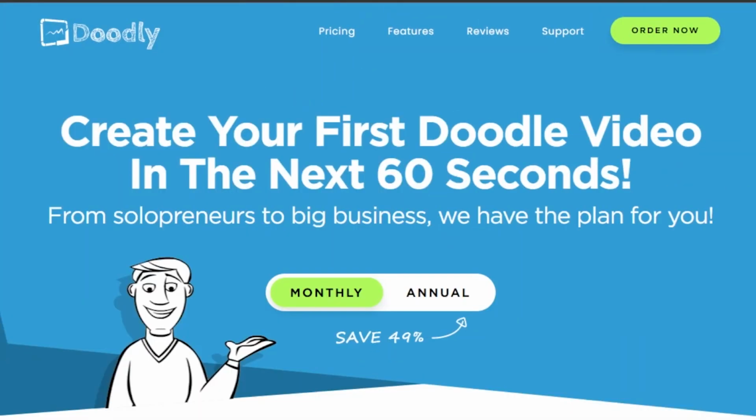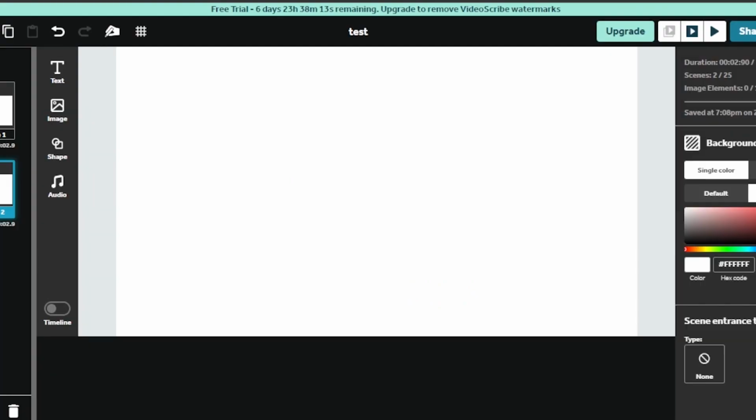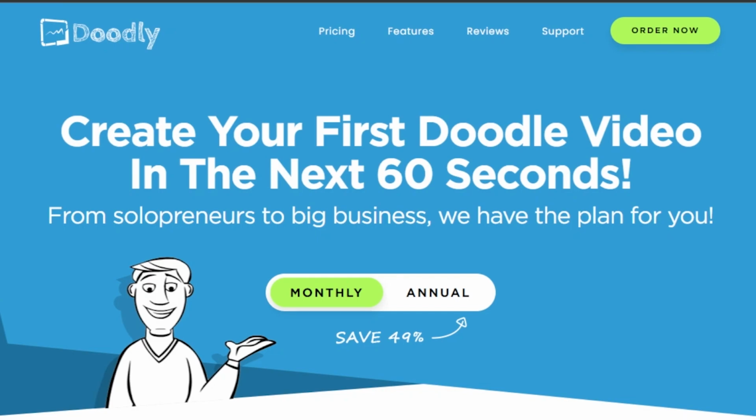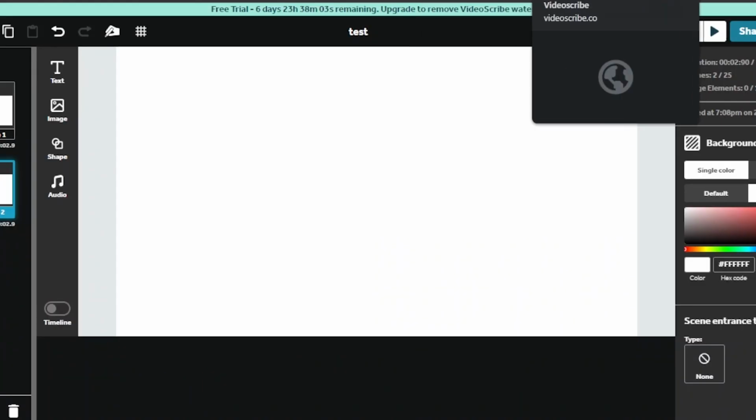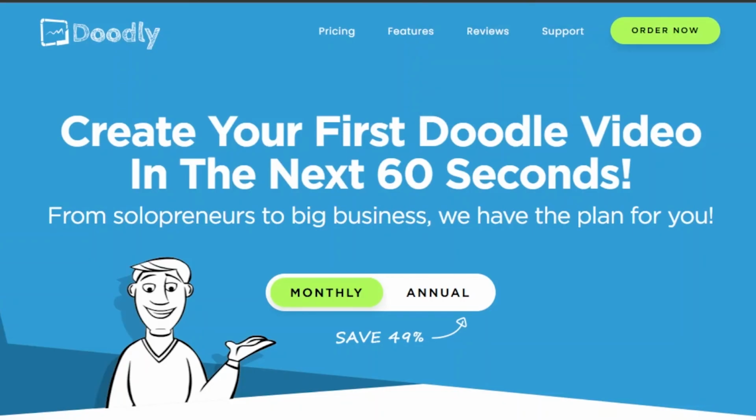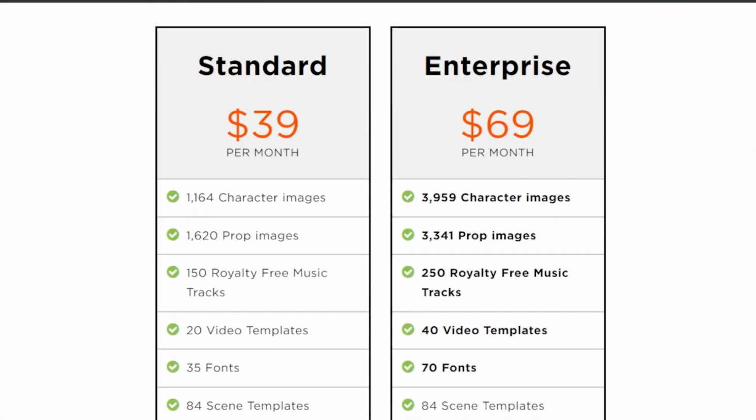When it comes to Doodly and Videoscribe, for Videoscribe we can get started for free, and for Doodly, you actually have to buy a plan. So there is a pricing plan for both of these platforms. Let's check out the pricing plan, and we will be able to see the difference between them easily.